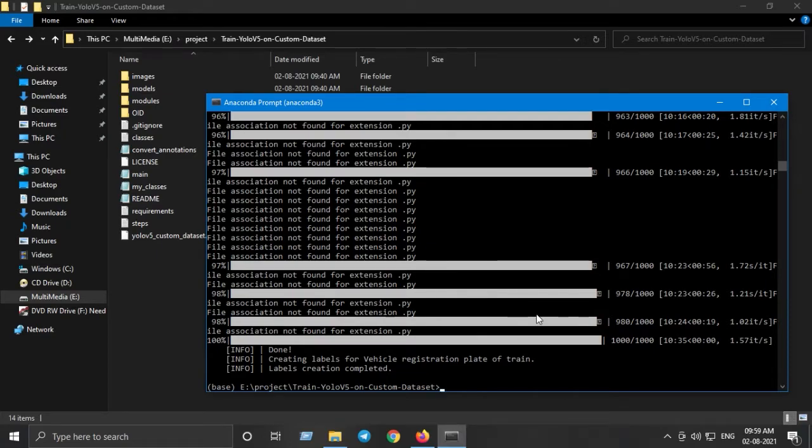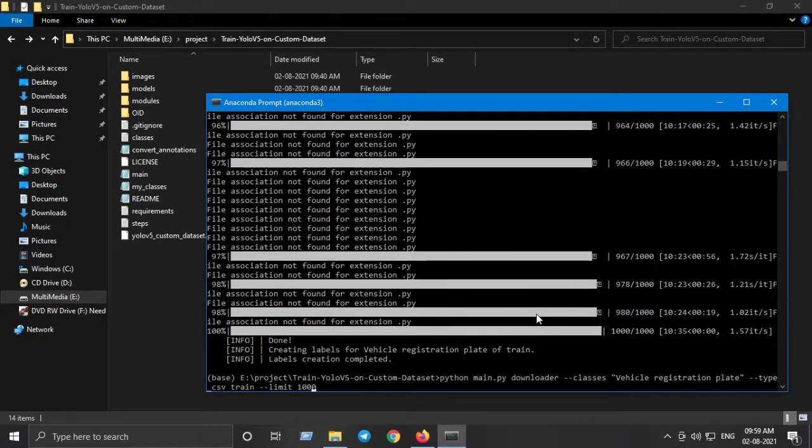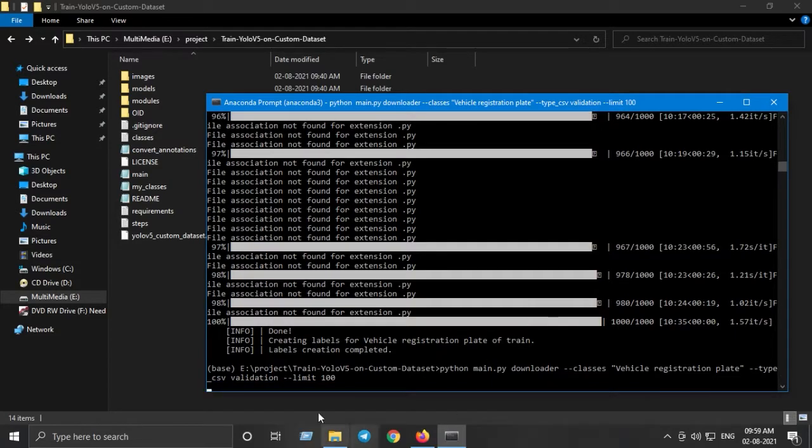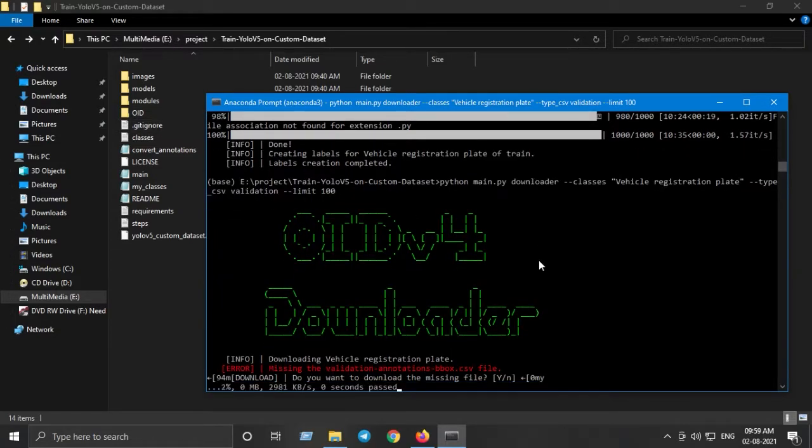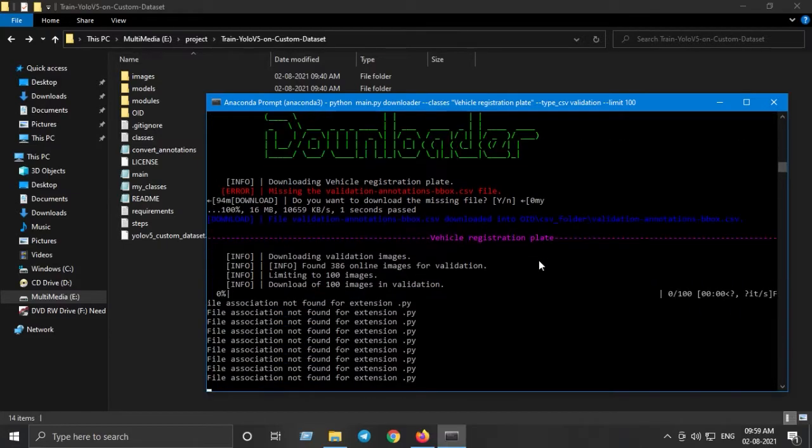Okay, so the command will be the same. I'll just limit this to, let's say, 100, and instead of train, it's validation now. Okay, so just hit enter. It will download the validation dataset of 100 images and labels into the same folder. Okay, just press Y. It will download the necessary files.